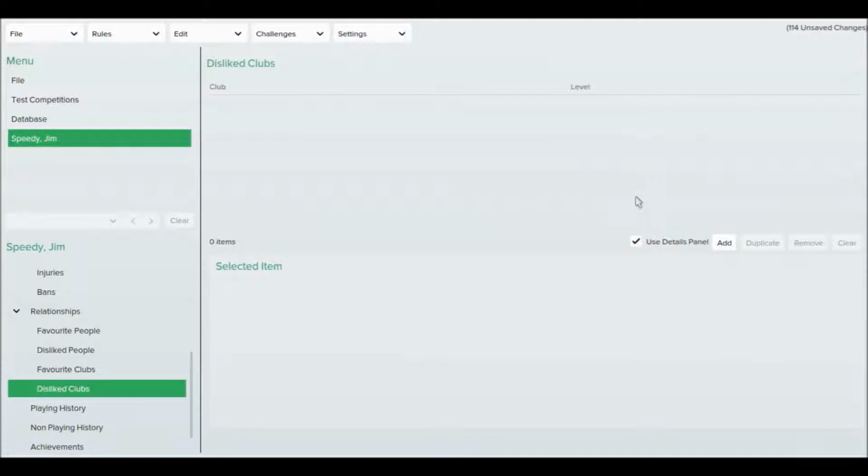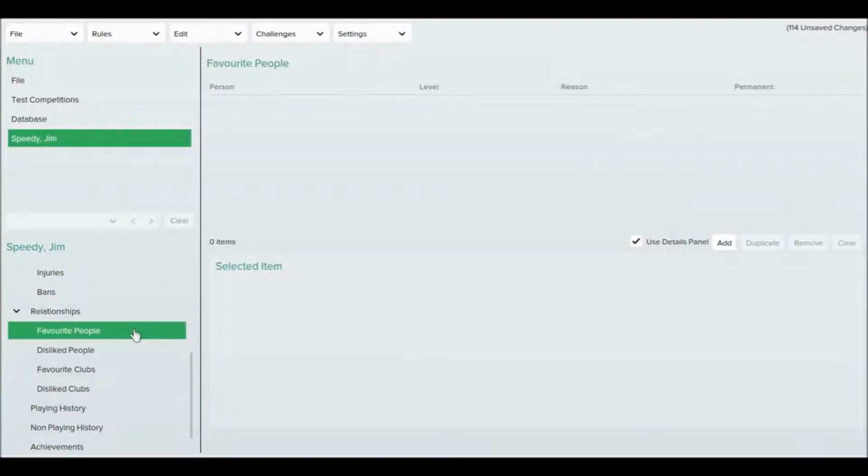That's the same with favourite people and dislike people. So it's pretty self-explanatory here. It's just basically click add, then the team, reason, and the level. Obviously, dislike clubs is different compared to favourite people. With favourite people and clubs, there's the person, the level of how much they actually like the person, the reason why they like them, and if it's actually a permanent thing or not.